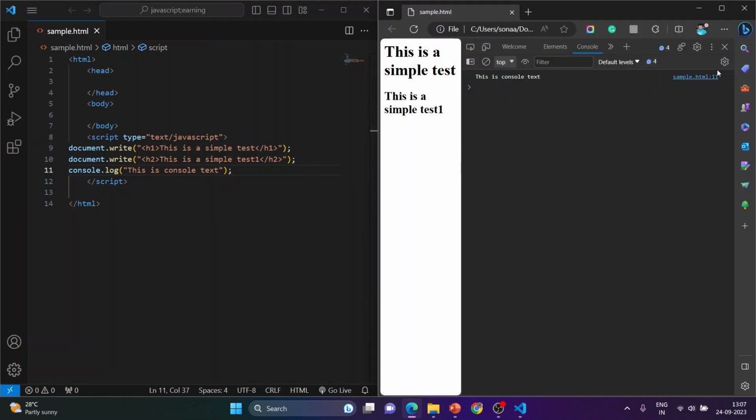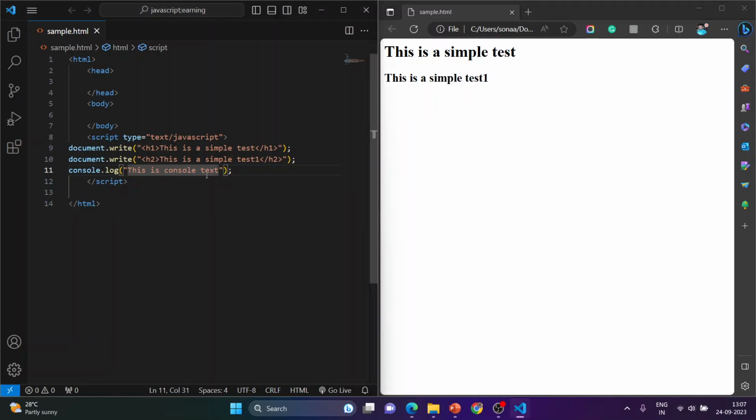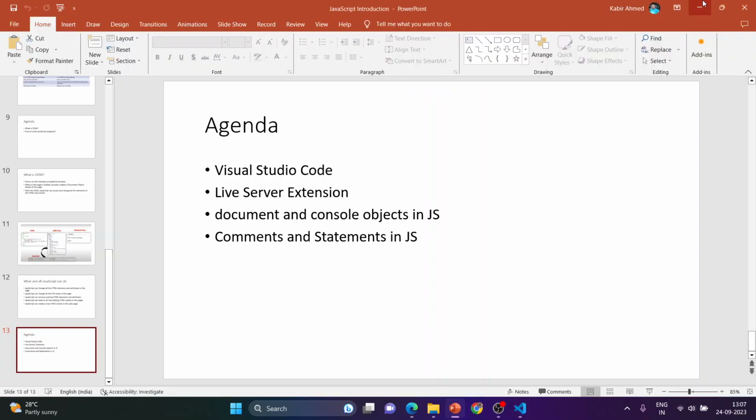In a similar way, every time we write or change anything, to see if it is working fine or not, after saving we have to open the file or refresh this page. To avoid this, there is one extension available inside this editor itself, as we have already seen, that is the live server extension.